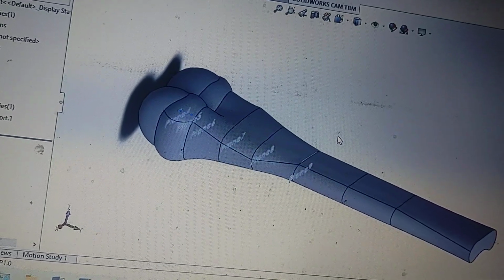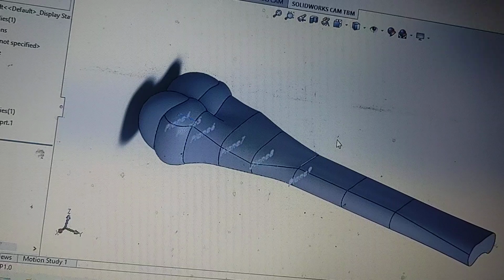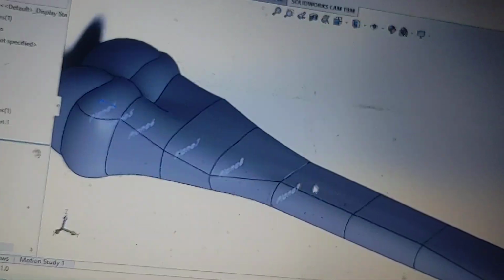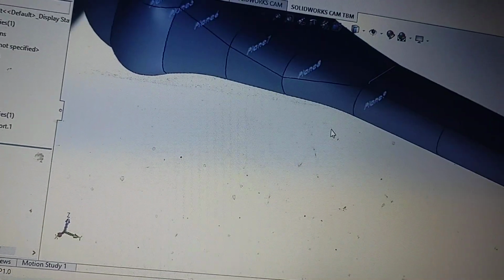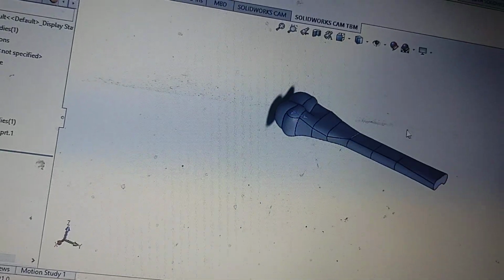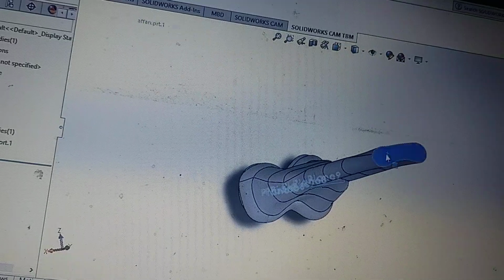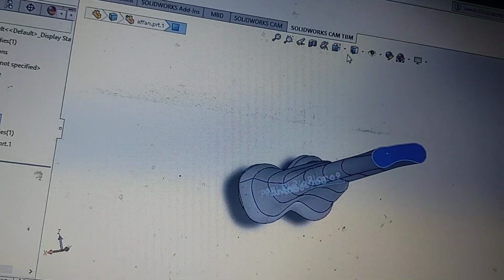So what are the properties of bone material? Young's modulus of 17,000 megapascal and a Poisson ratio of 0.33. In the next video I will tell you how to make the tibia bone, femoral cartilage and other parts.